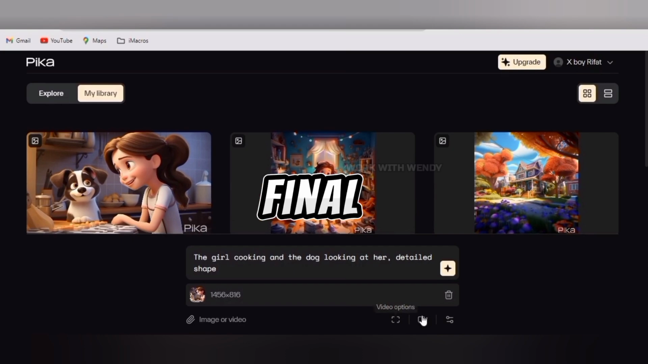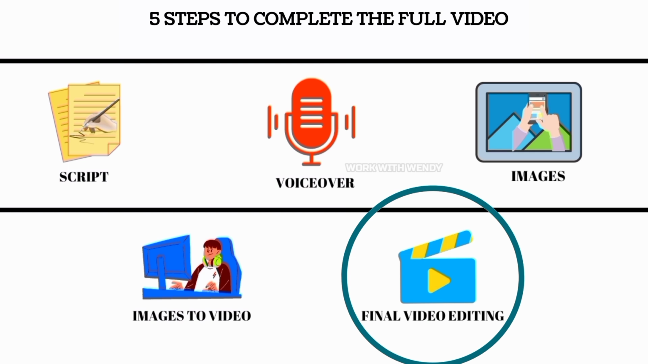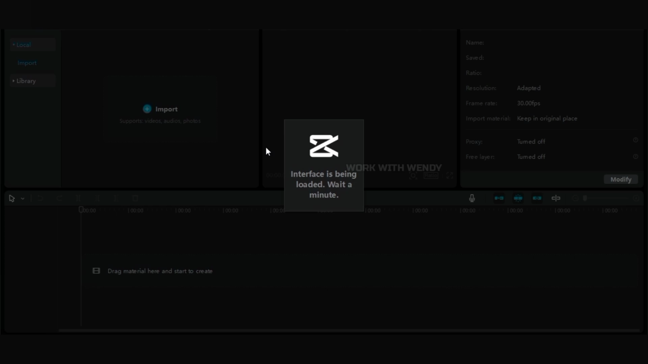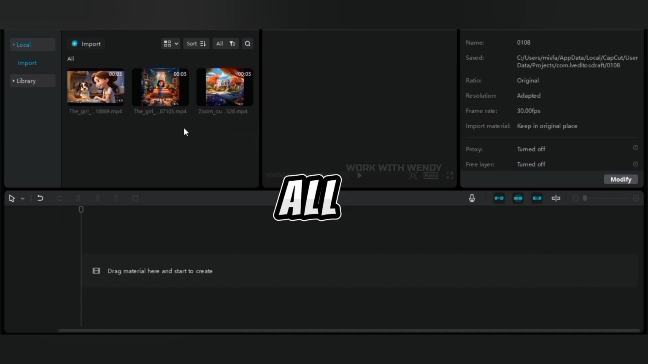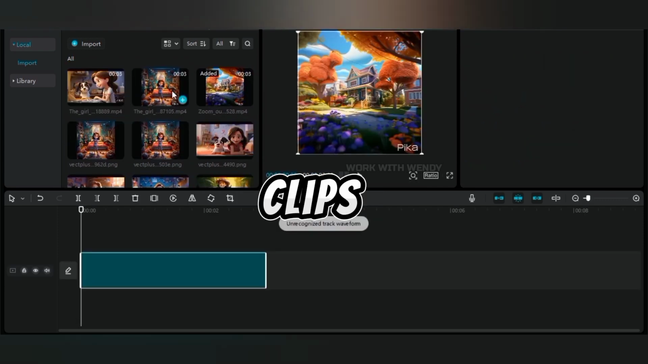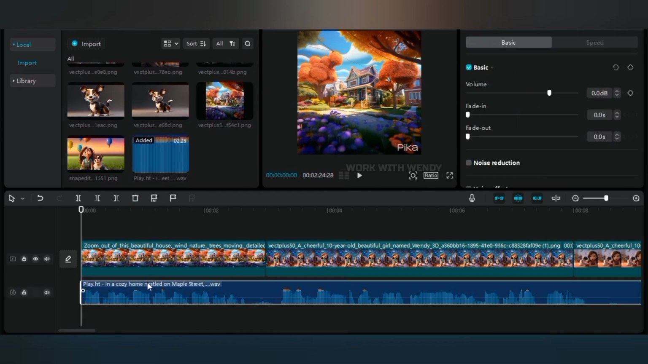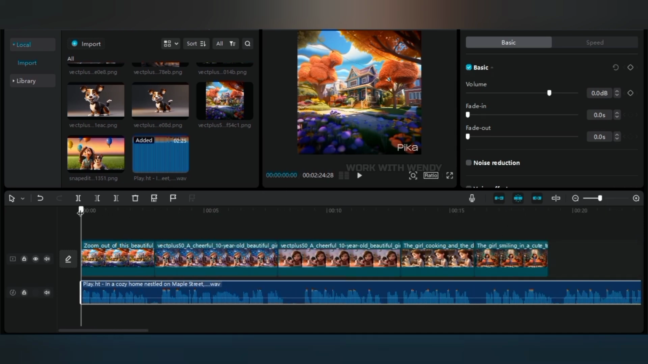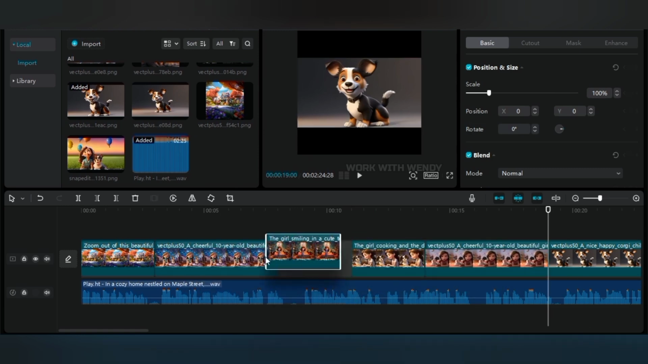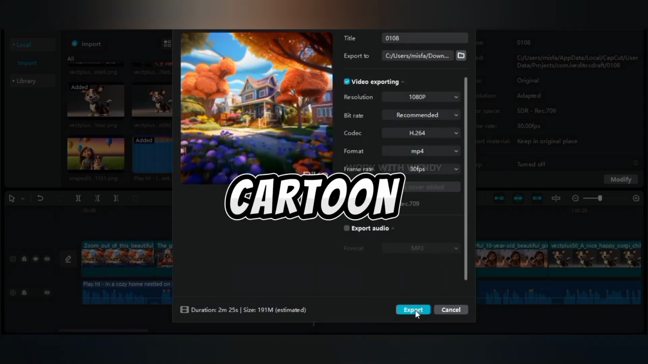Now we're going to move into the final step. Final step number 5, final editing. For final editing, you can use any software. I'm using CapCut. First, I'm importing all clips into the project dashboard. Then arranging all clips according to the script and voiceover. Then after all arranging is done, I'll click export. So finally, our cartoon animation video is done.